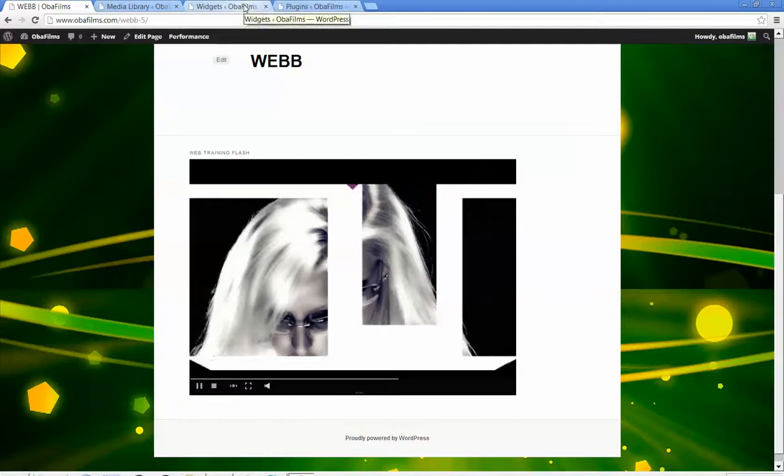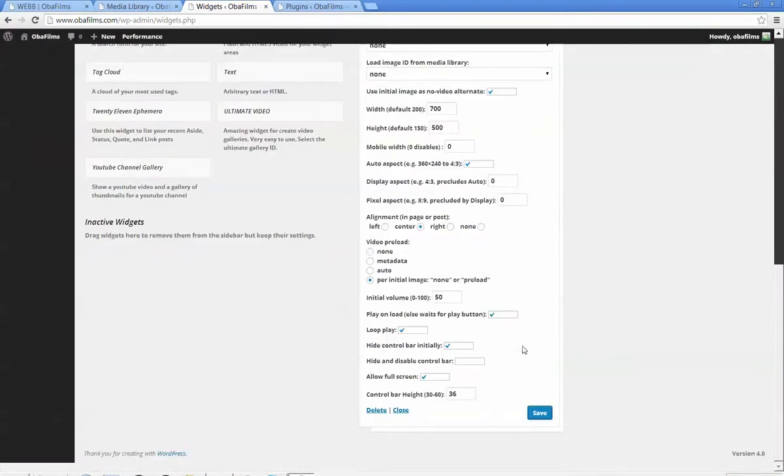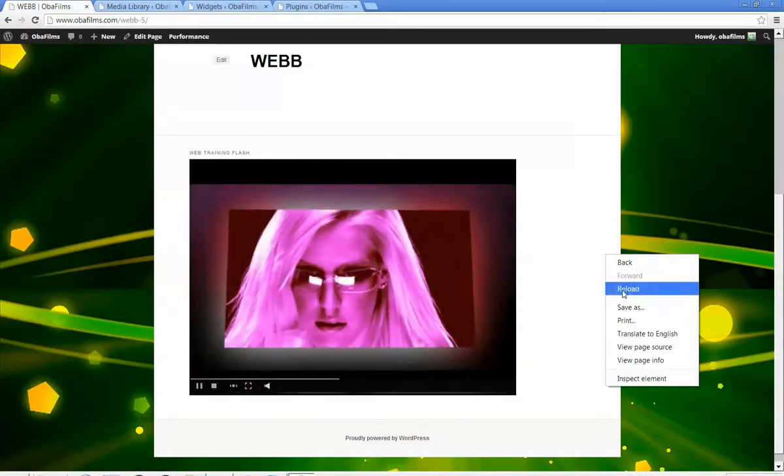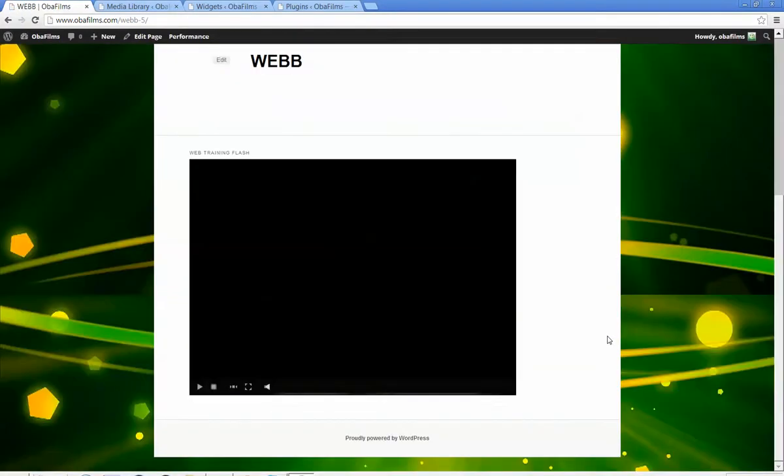If we go back to widget, at the bottom it says play on load. Check it. Loop play. Check it. If you don't check play on load, and if you don't check loop play, for instance, let's uncheck this, and let's uncheck this, and click save, and we're gonna go back to that website again and reload. You will see that it will not play by itself. You have to click on this to play.